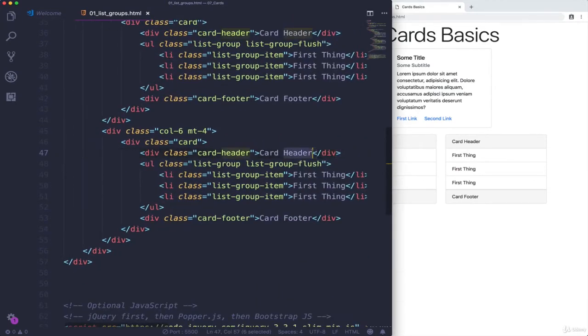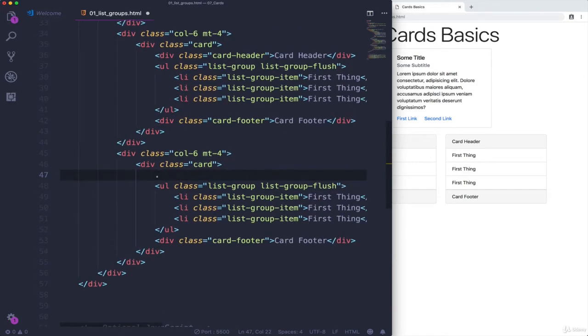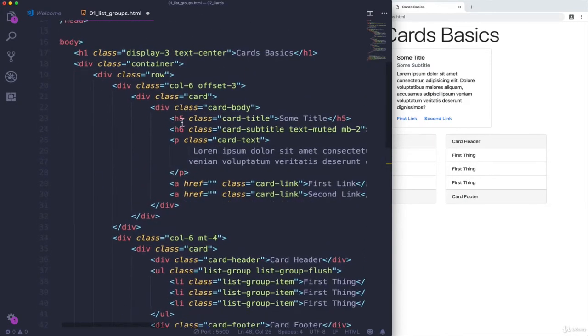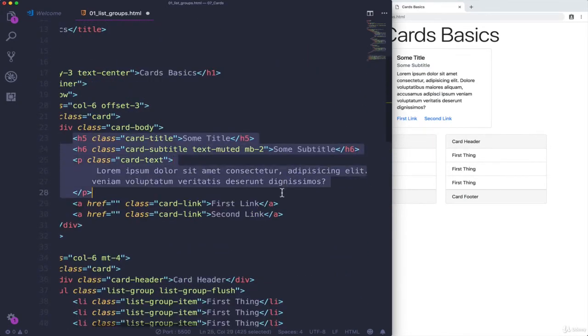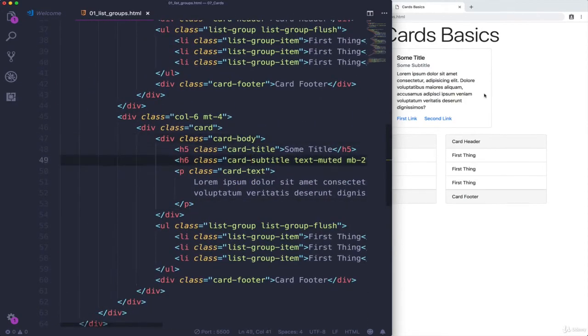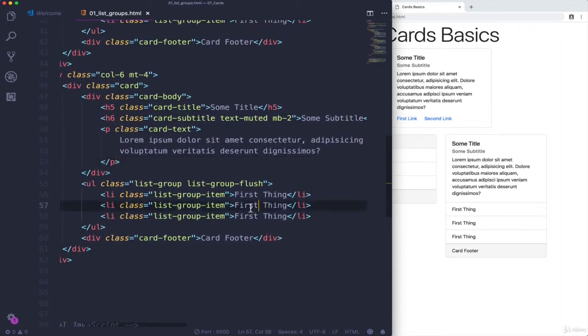I'm going to get rid of the header. And first I'm going to do, we need a card body. And in that card body, let's just copy what we had from above, where we have the H5 and H6 and our card text. So that needs to go inside of a card body. There we go. And then we have our list group below. First thing, let's do second thing and third thing.